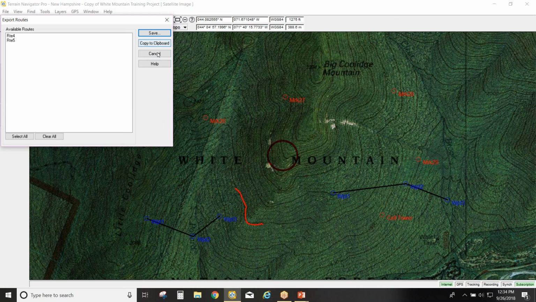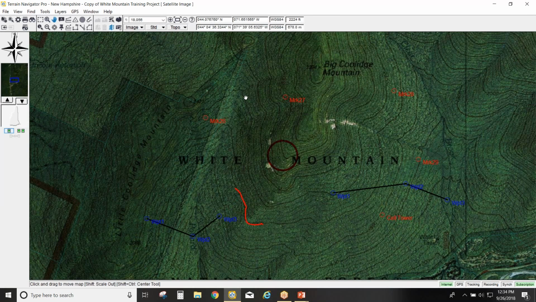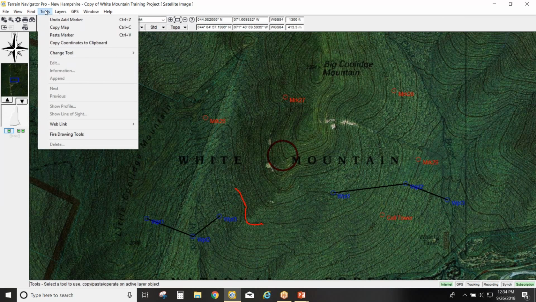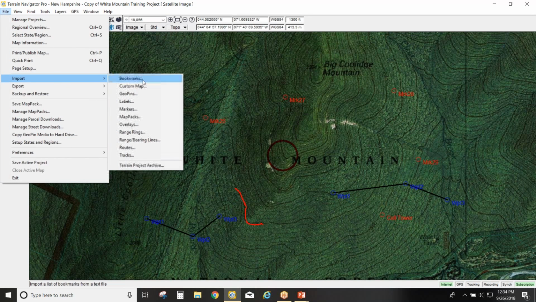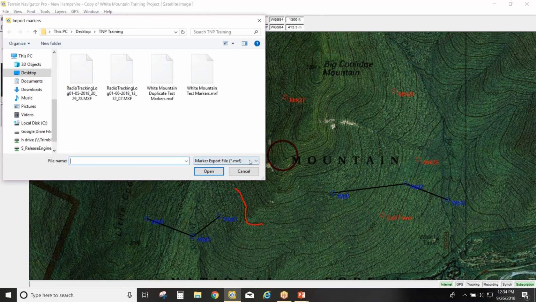We can close the window. We can open our new project, and using tools, we can paste, or we can also import. And that's going to work in the same way. Import markers. We can use the file format. We gave it a name, and it would import those as well.